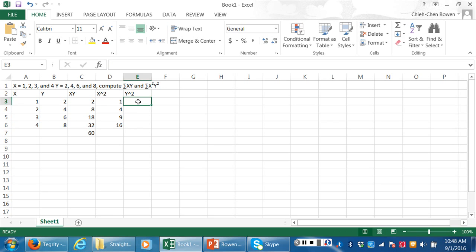So here's the first value, y. Square that. So 2 squared is 4. So you know it's right. So copy, paste. And the rest of it, 4 squared is 16, 6 squared is 36, 8 squared is 64. So beautiful. Done.